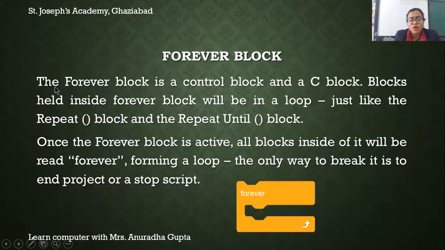the forever block. The forever block is a control block and a C block. Blocks held inside the forever block will be in a loop, just like the repeat block and the repeat until block. Once the forever block is active, all the blocks inside of it will be read forever, forming a loop. The only way to break it is to end the project or use a stop script.